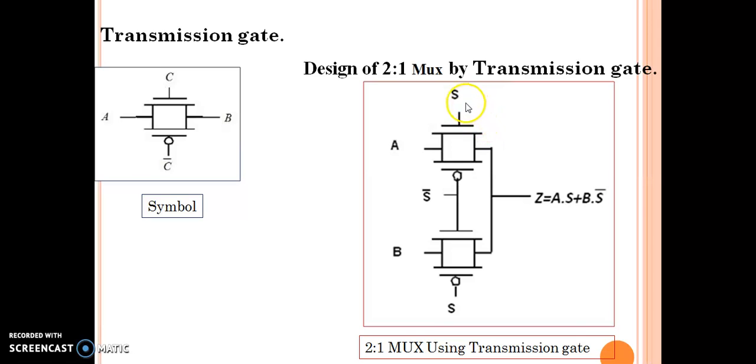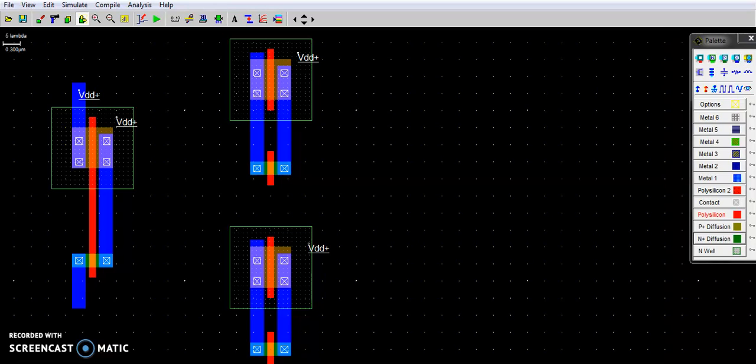So when S is equal to 0, this transmission gate is in conduction state and we will get Z is equal to A. When S is equal to 0, S bar will be 1. That's why the second transmission gate is in conduction state and we will get B at the output. So we can say this circuit will work as a 2:1 MUX. Now we will go to Microwind and try to implement the 2:1 MUX using MOSFET.